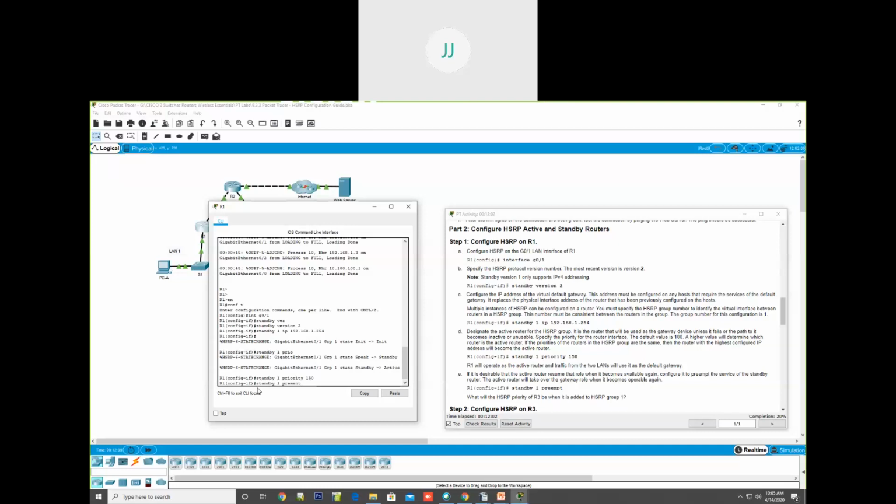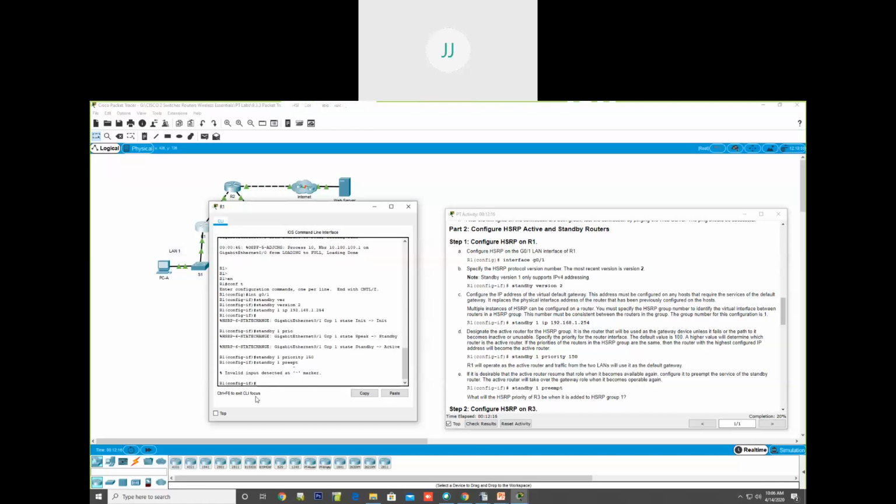What this basically does is it makes sure that if this router goes offline, although the standby router will take over, when it comes back online, it will reassume the role of the active router. And it would help if I spelled it right.